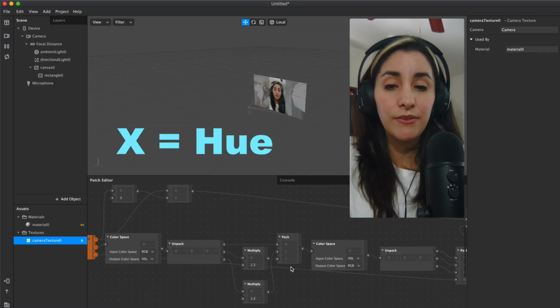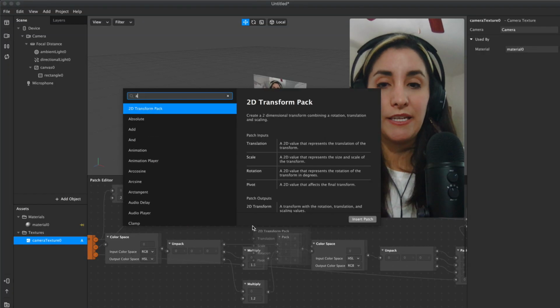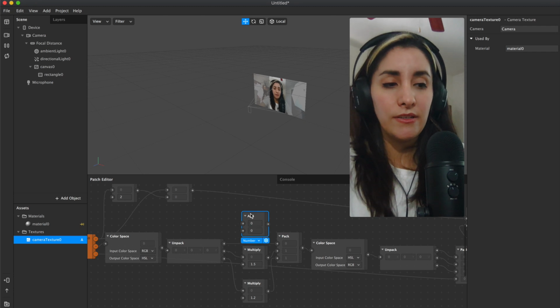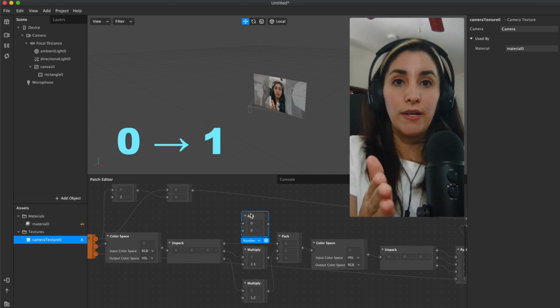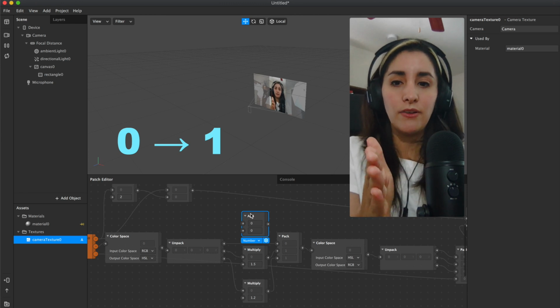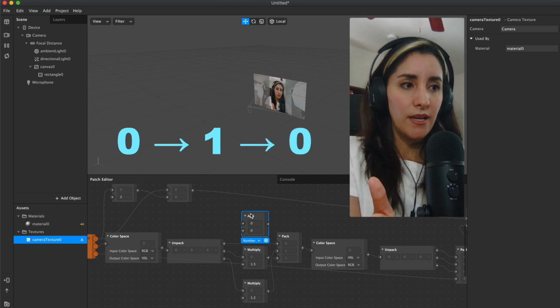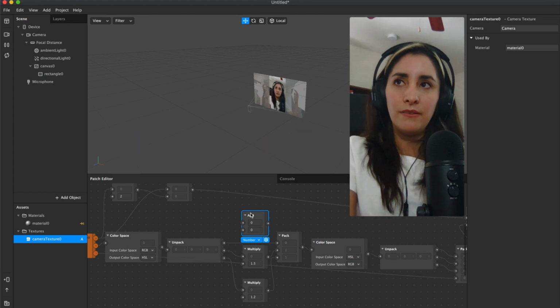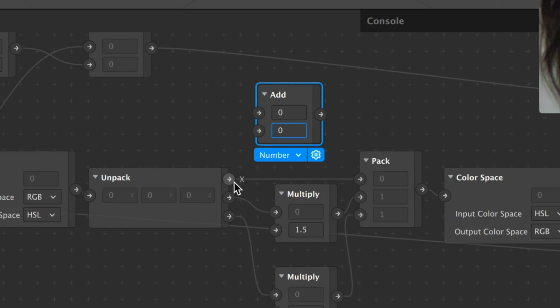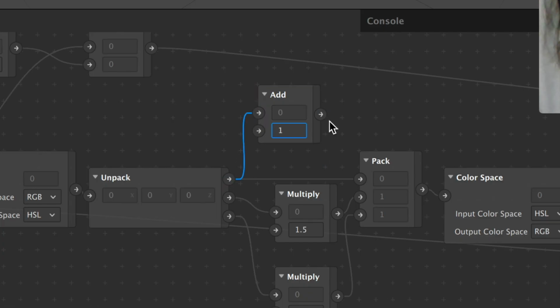So to change the hue, you need to add. You're not going to multiply here. And the reason is hues are like a cycle. You add 1 and it goes from 0 to 1. And then you add 1 again, it goes from 1 to 0. And you add 1 again, you go from 0 to 1. So it's not going to go 1, 2, 3, 4. It's going to go 0, 1, 0, 1, like a switch. I'm going to connect my X to the top one, and the bottom one I'm going to add 1. And then I'm going to connect that one to my pack.